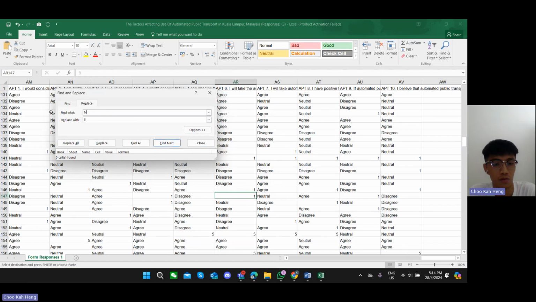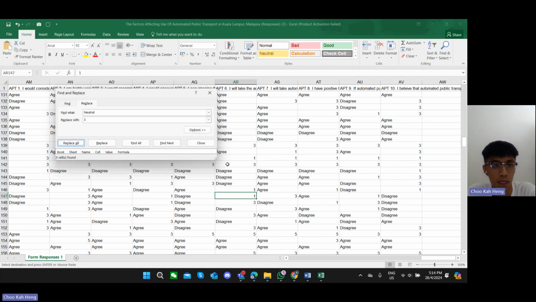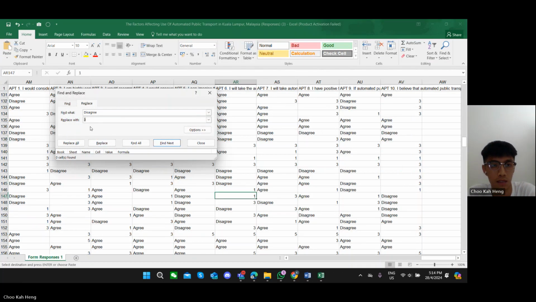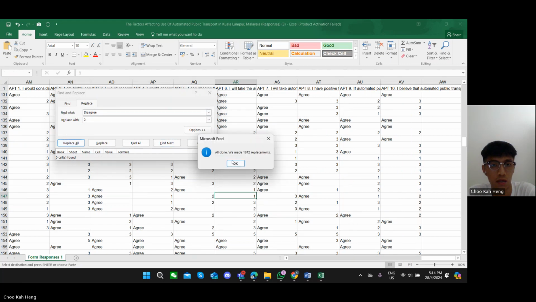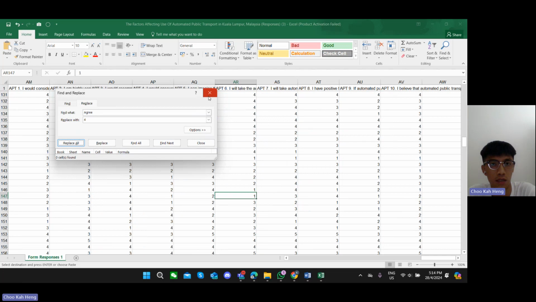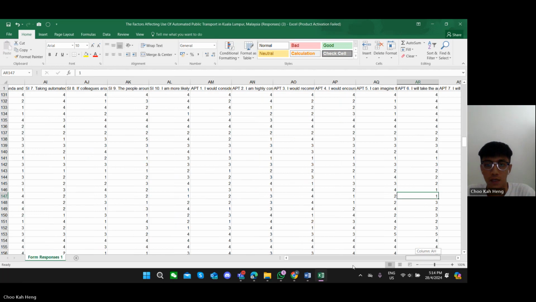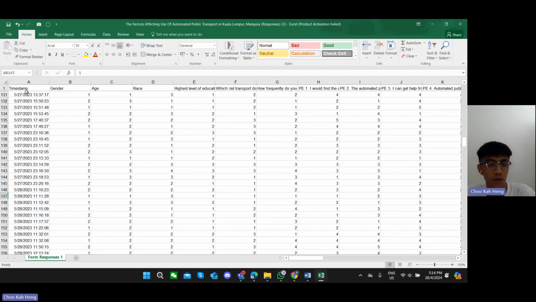Then neutral, 3. Then disagree is under 2. Agree is 4. Then remember to save. Okay, when we're done, later we need to delete this timestamp.